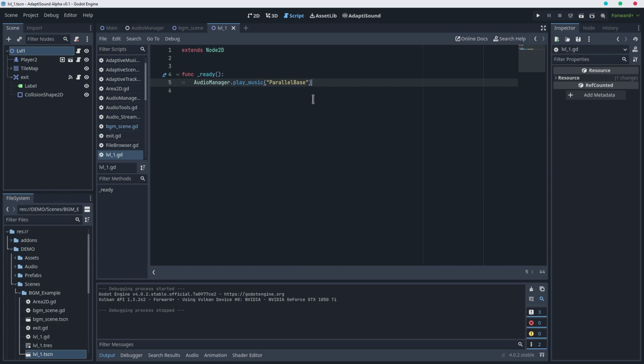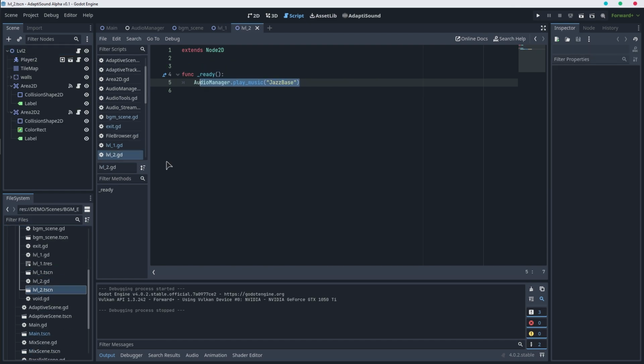The code is simple. In the first level, the music is played at the start of the scene. Then, when the player goes through the exit, we'll go to the next level. Here, the music changes, because when level 2 starts, another track is played.